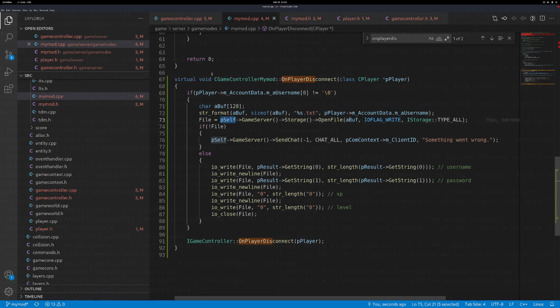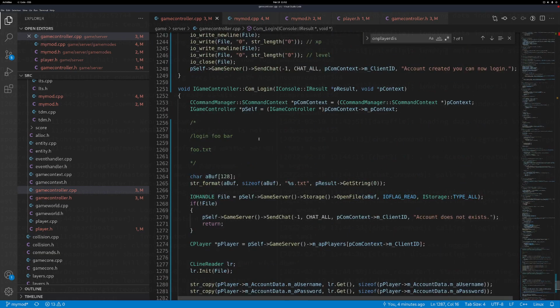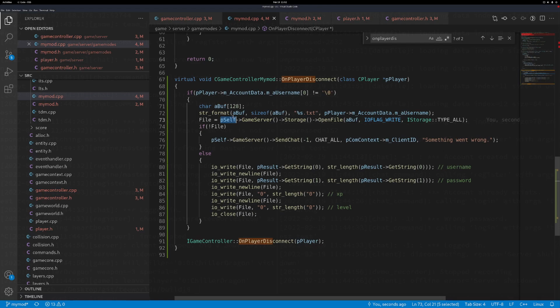We use the variable pSelf, which is not defined in here. As you remember, pSelf in the chat command is defined up here. And we actually don't need pSelf, since we are not in a static function, so we can just access GameServer directly. So let's remove all occurrences of pSelf. Let's have a look. The client ID is also not in pCom context, but we can get it out of the player object. So we do pPlayer and get client ID.